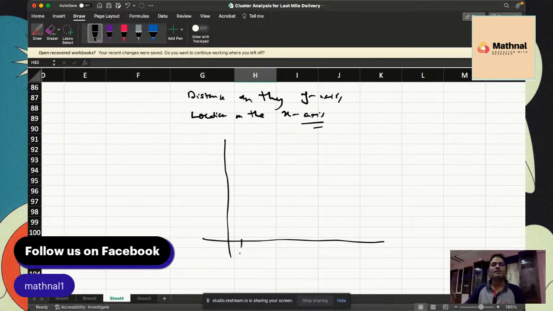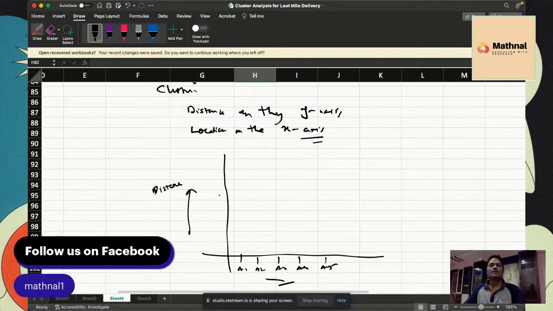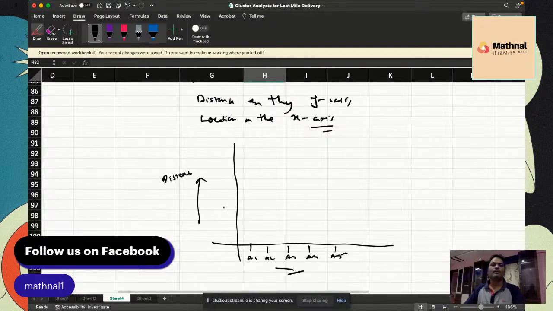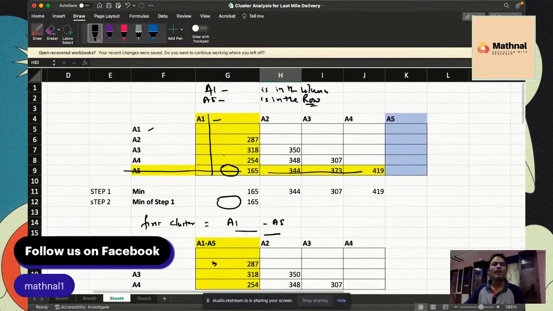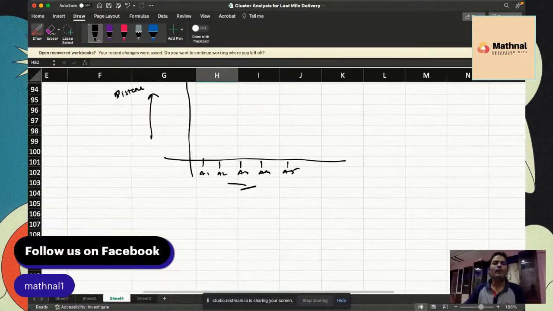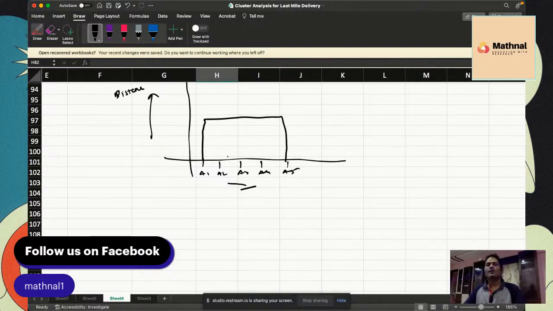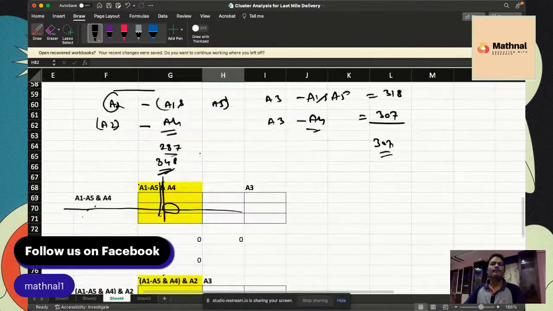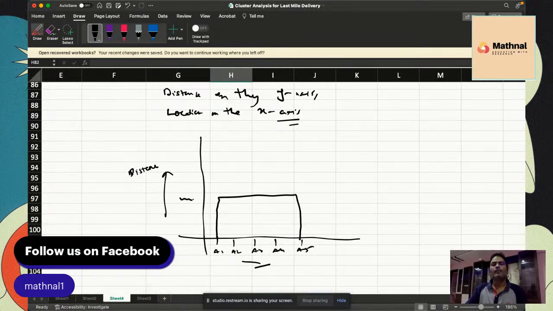So our locations are A1, A2, A3, A4, and A5. These are the locations. And these are distances. The first cluster which we got is between A1 and A5. If you remember the first cluster which we found, it was between A1 and A5. So what I'll do here is I'll join A1 and A5 together. And the distance was how much? 165. This is 165. So A1 and A5 is my first cluster, which I got.